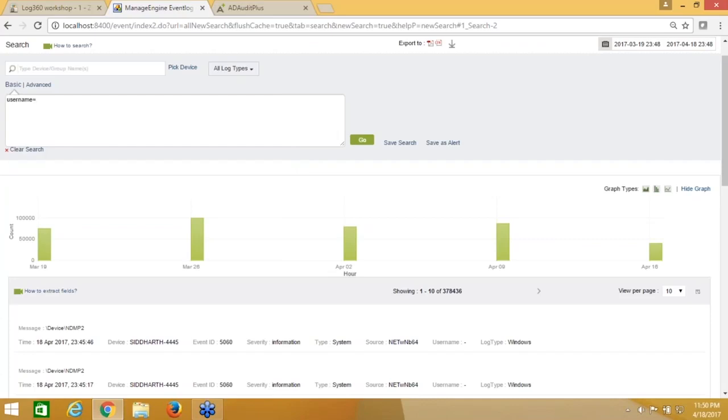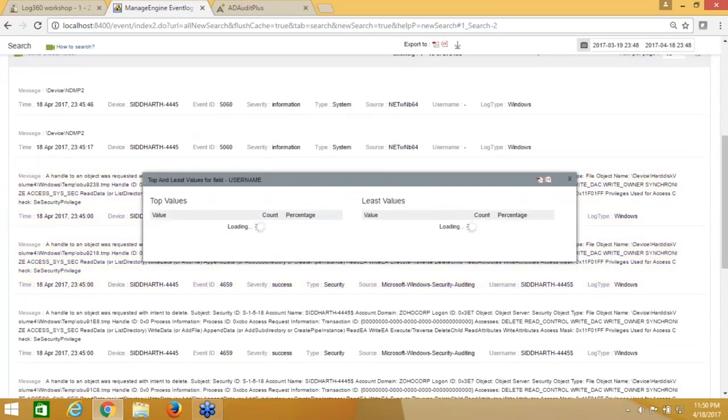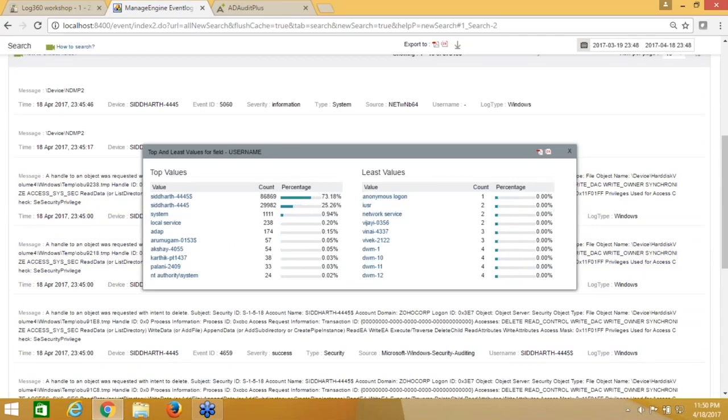But what we've done here is we've gone one step ahead and we've given you this feature called the click-based search. What the click-based search does for you is it simplifies your query building process. So I have some log messages right here. Let me click on the username field and instantly I will be displayed the top and least values for all the usernames for whom I have log data.